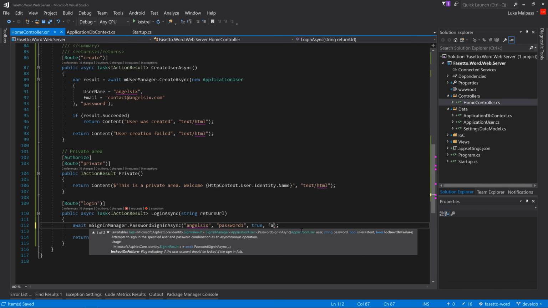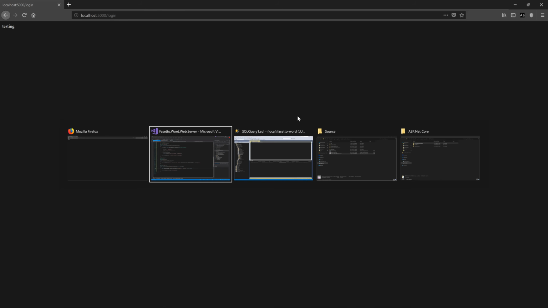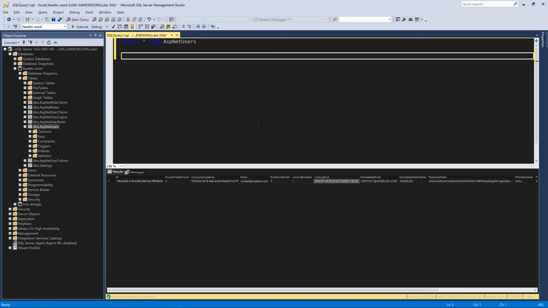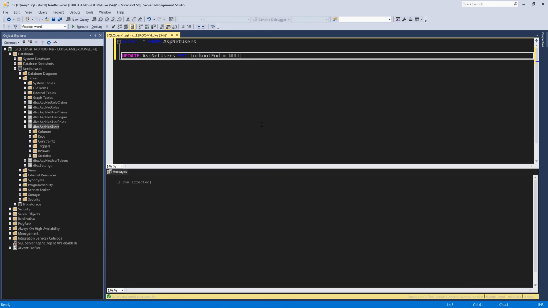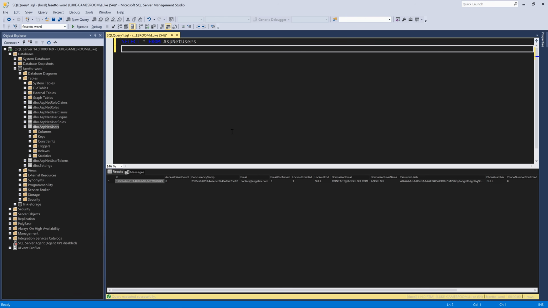So on here, we don't really care. We'll just set that false. We might now have to tweak the database just so we can actually log back in. So update ASP.NET users, another thing to never do on live databases, but this is a demo, so we're fine. Update users set lockout end equals null, where, well, in fact, we don't have anything else in the database, so let's update all of them. So now we are magically not locked out.